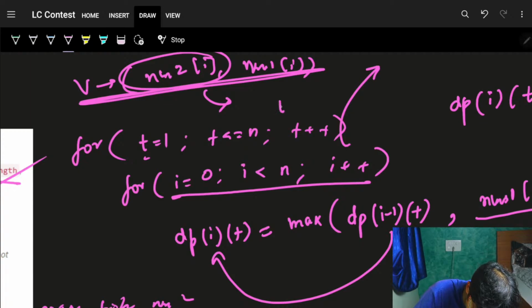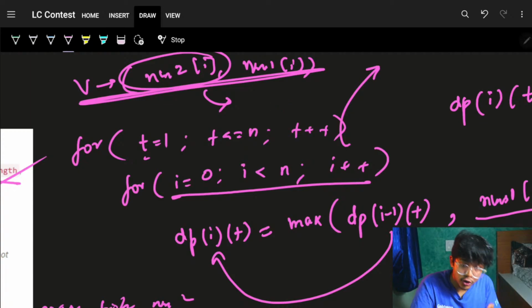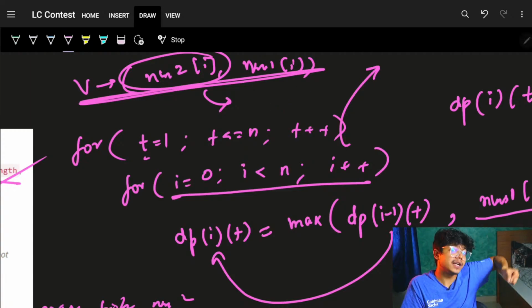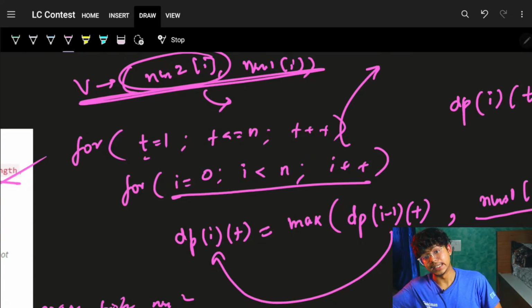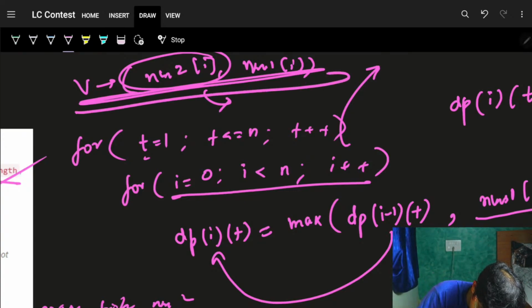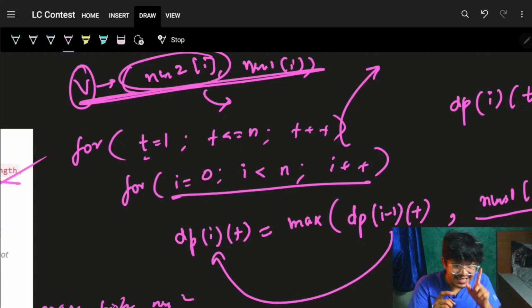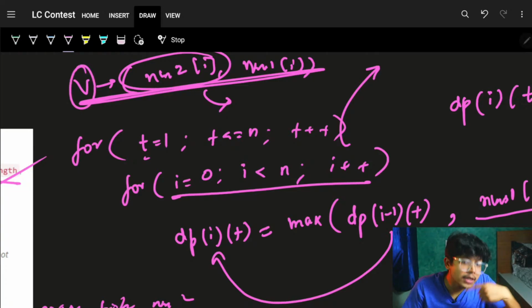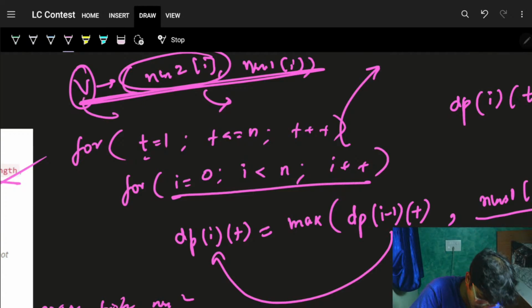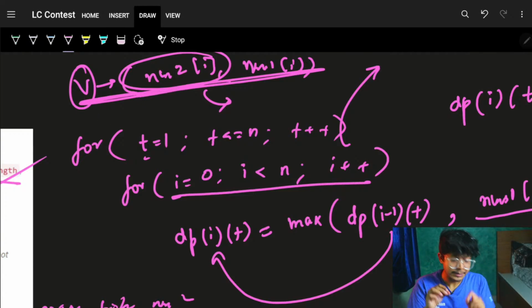Because for time t equal to, let's say, 2 seconds, I will operate on the smaller nums of i before and the larger nums of i later. So that's the reason it's important. So simply have a vector v and sort that vector on the basis of nums2 of i.